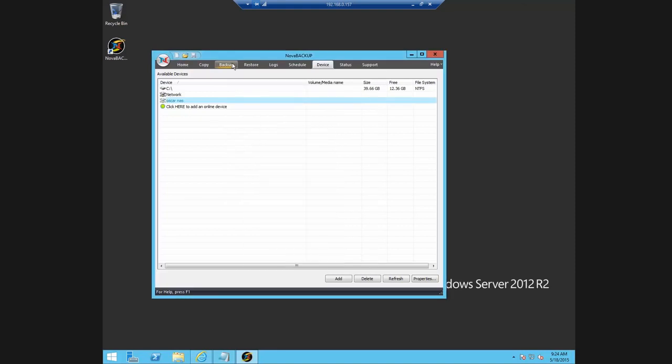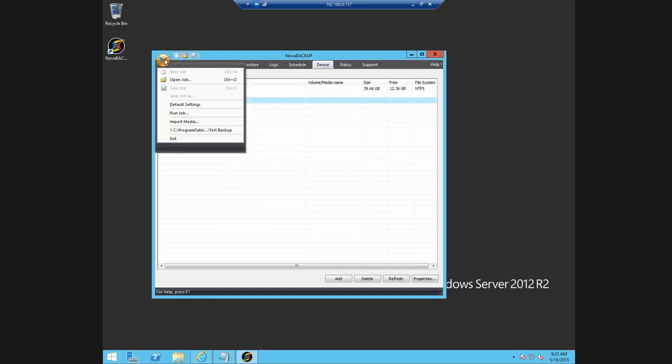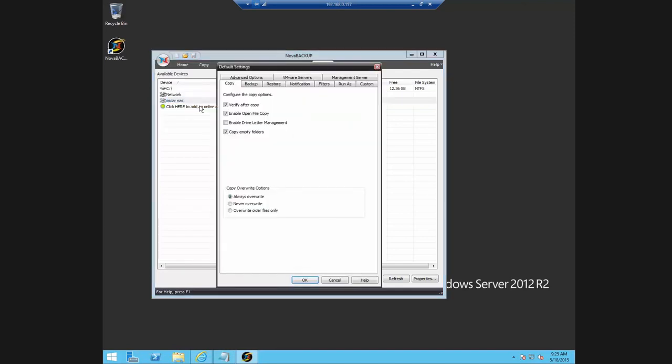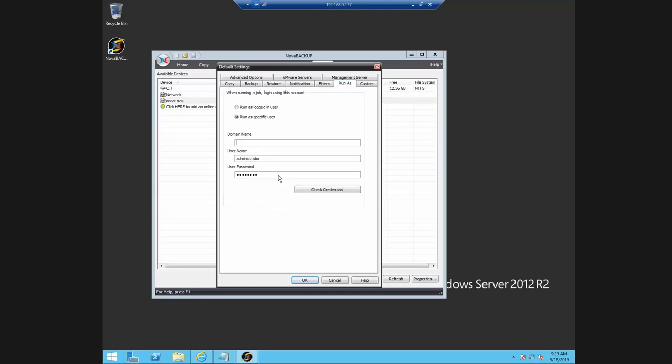The next thing we'll do is configure the default settings. Click on the NovaStore icon, click on Default Settings. Click on Run As, and put in your administrator credentials in here. Make sure to test them.